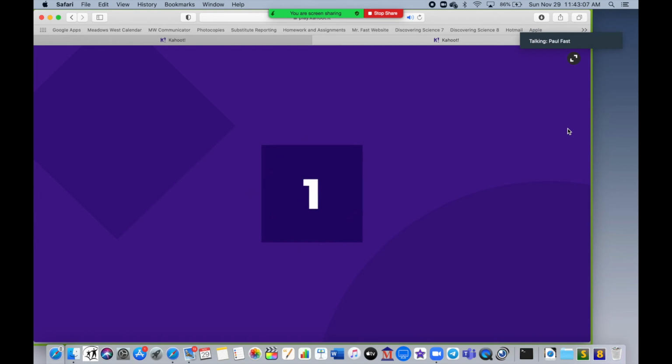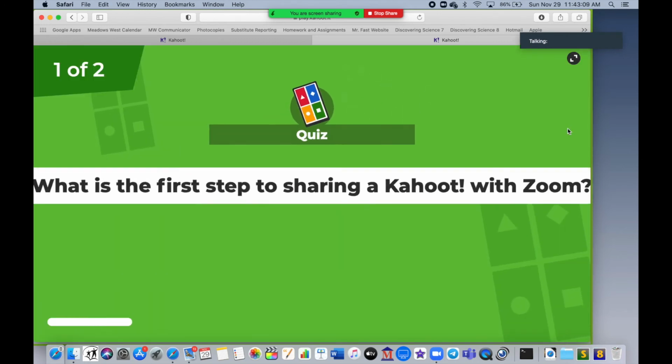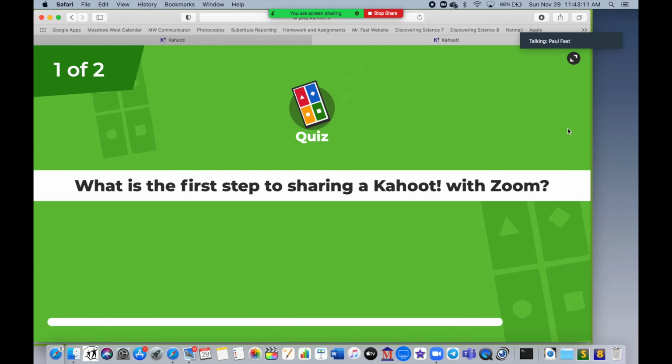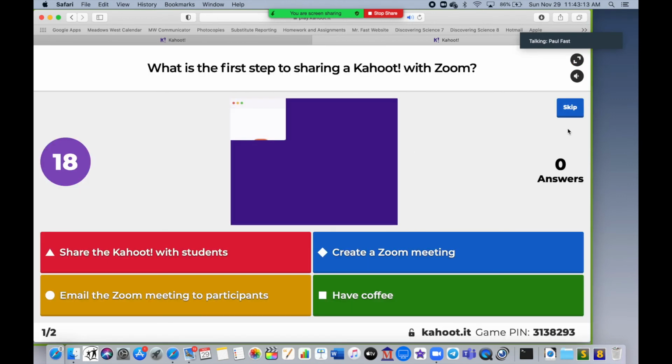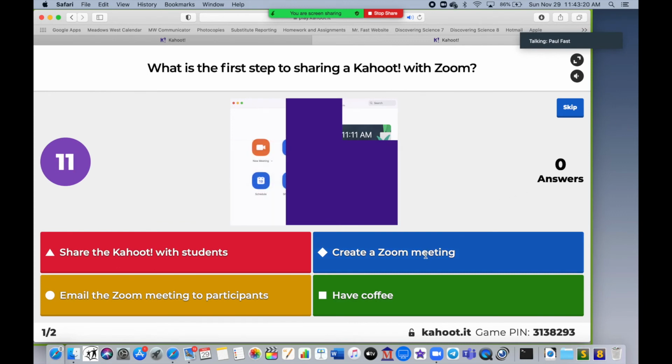Here's the first question coming up. What is the first step in sharing a Kahoot with Zoom? Well, let's see. Do you know that it's to create a Zoom meeting? If he knows it, the robot's going to hit the blue button on his robot phone. Let's see if they got it right.